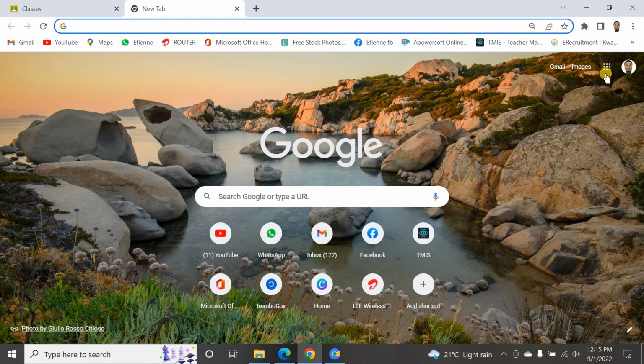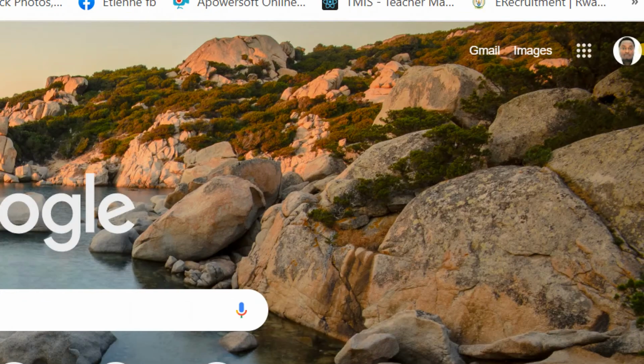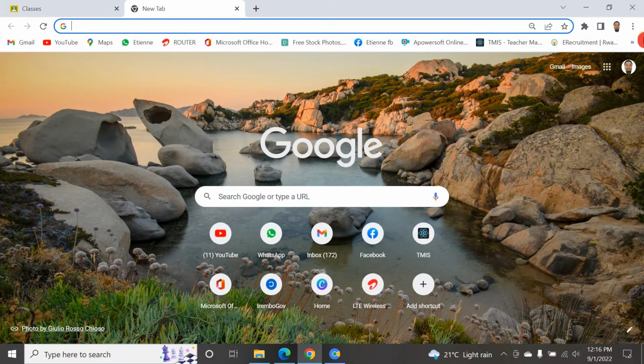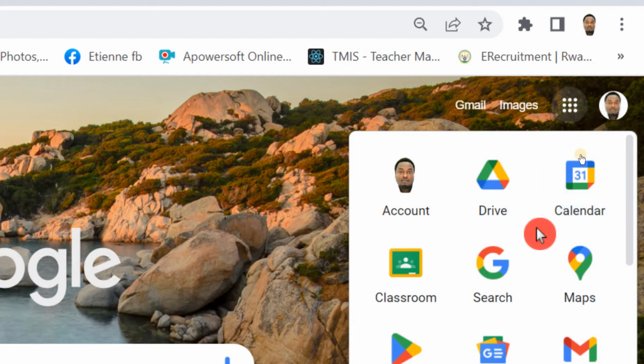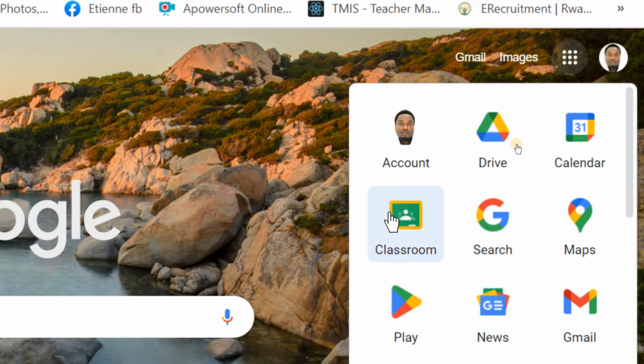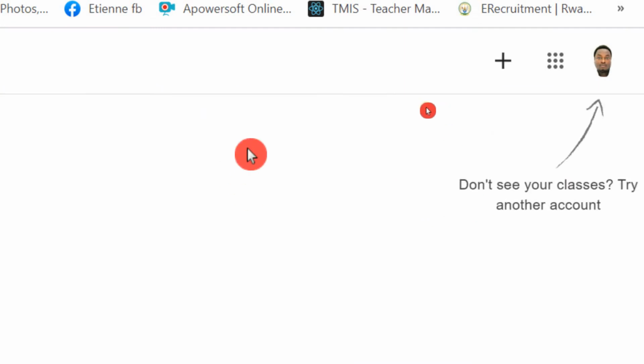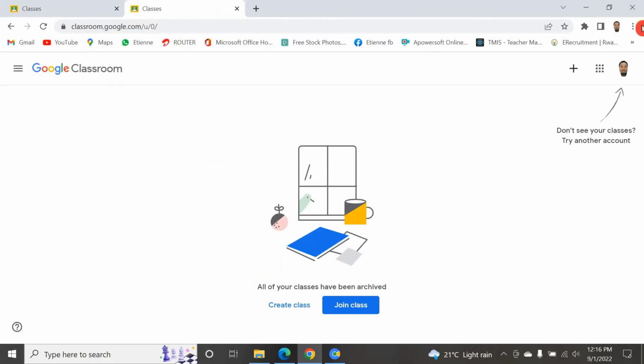And here you can click on these 9 dots on the right hand side. Once I click on these 9 dots and move down, you can see there is Classroom. I can hit here and click on Classroom and see what's there. You can see these are Google Apps.